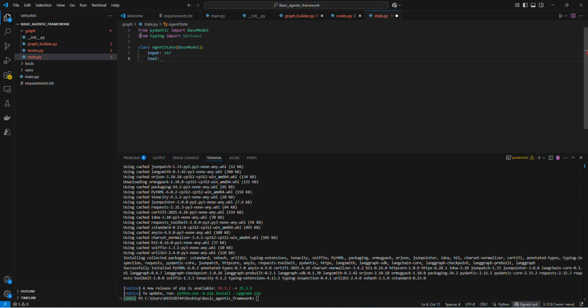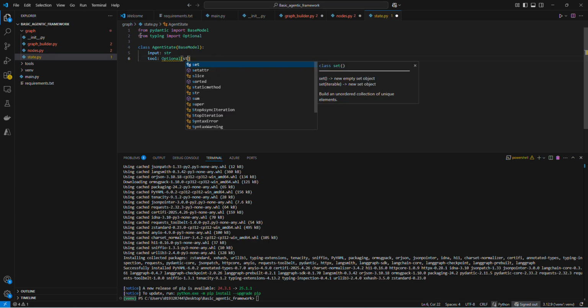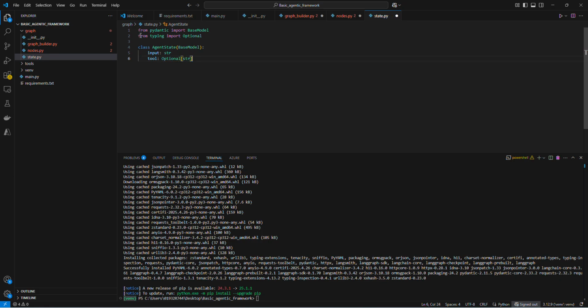It is not required to have a tool every time. An agent can make a decision on its own, or it can have a tool associated with it. If the agent has a tool associated with it, we will have a string in it. It can be an optional thing, and by default it can be None. And then I'll have a parsed task.